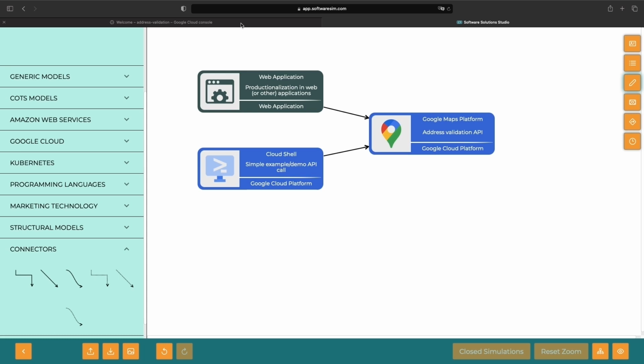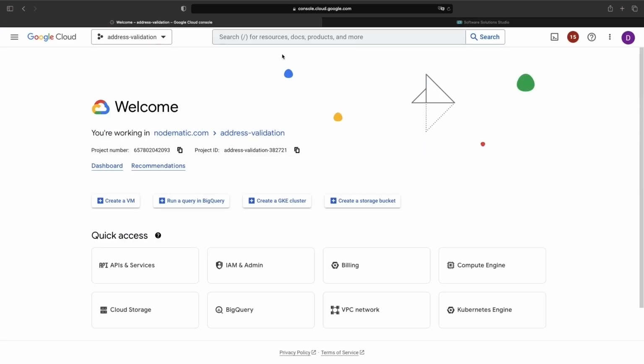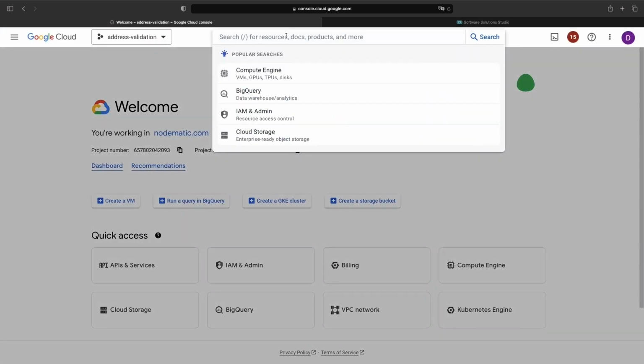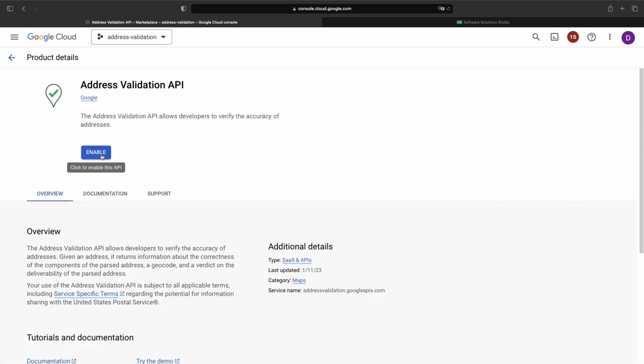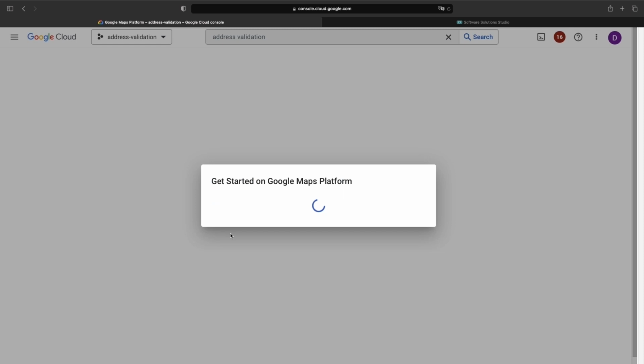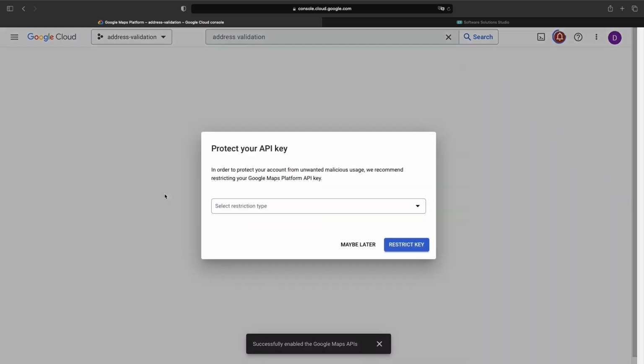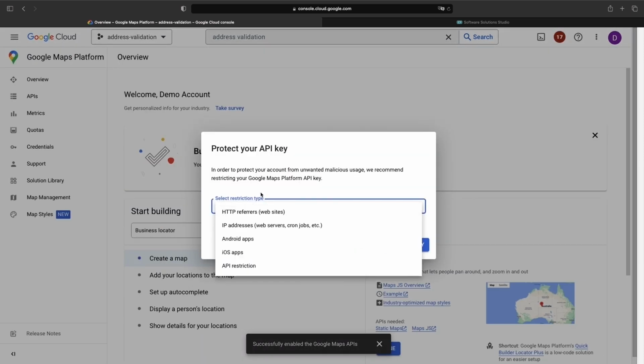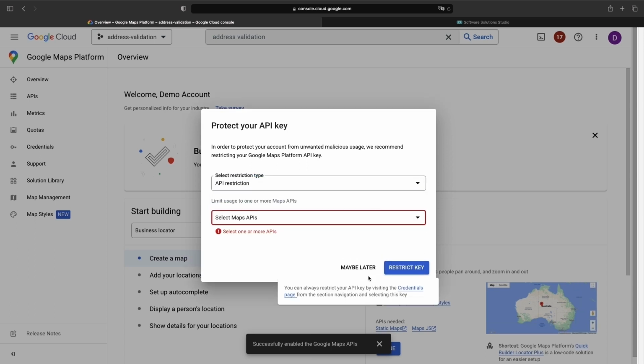To begin, let's jump into the Google Cloud Console. First, enable the Address Validation API by searching for it. Once enabled, copy your Google Maps Platform API key and save it for later use. If the Address Validation API was just turned on, as is our case, it may not show up immediately. Rather, let's proceed and then restrict the API key on the subsequent portal.